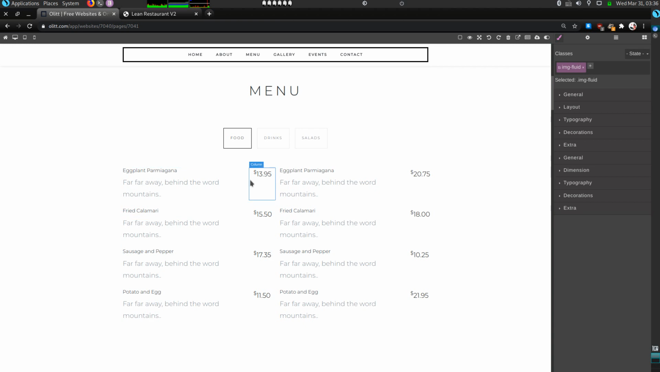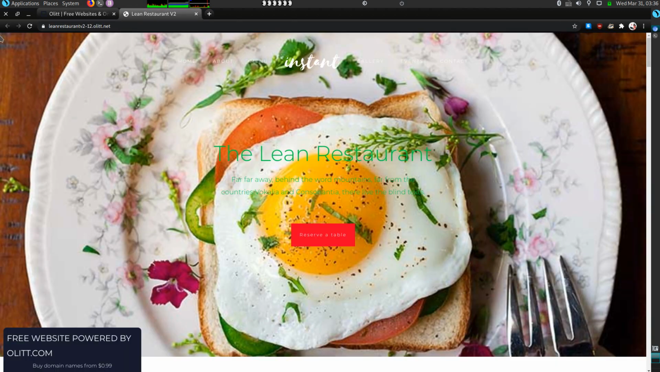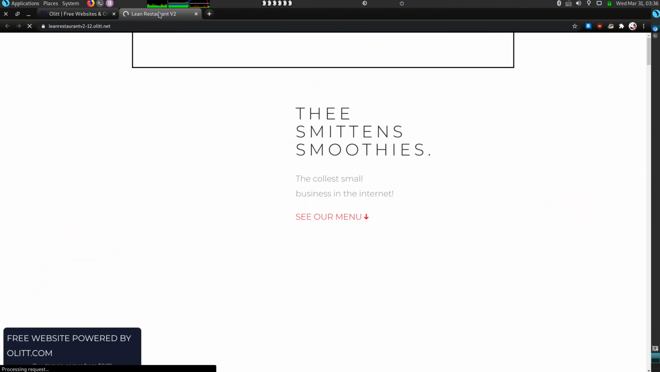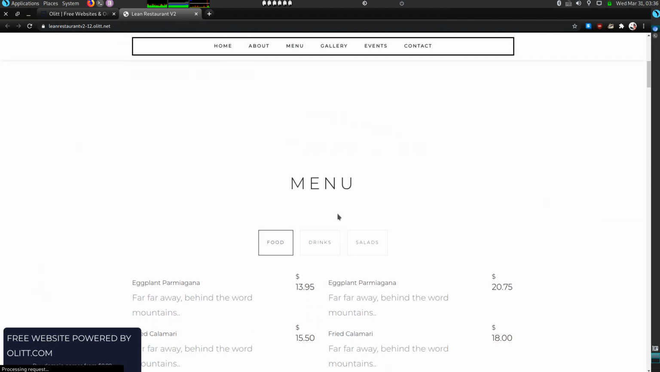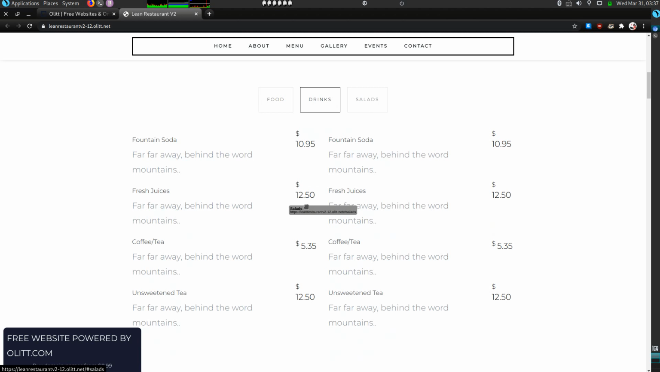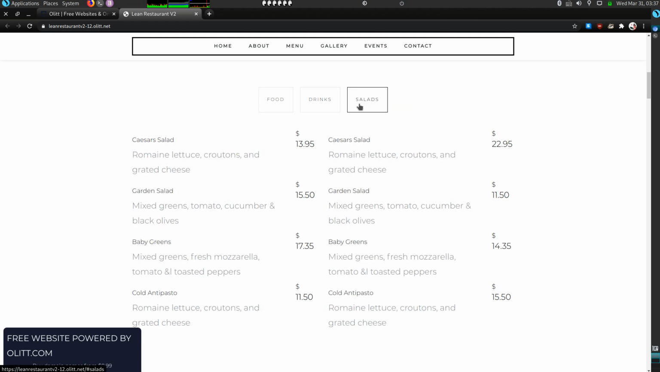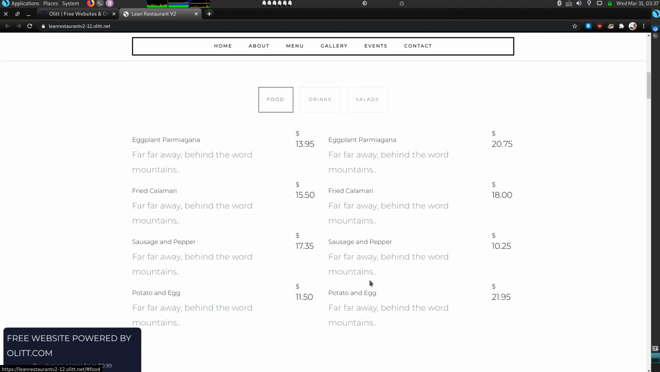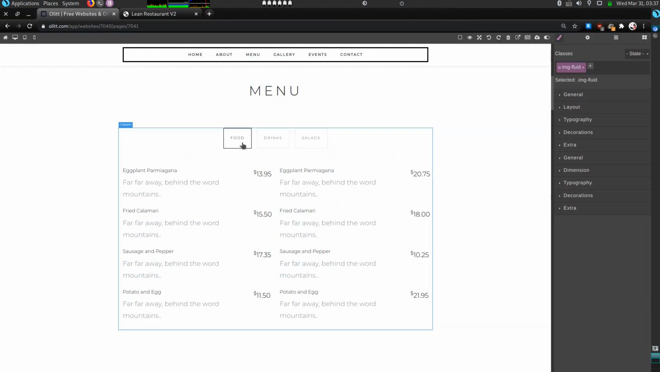So for the menu, as you can see, if we come back to our site, this is what we have so far: drinks, salad and food. So I'd like to change this and make it a milkshake. So I'm going to show you how to do that, and it's quite simple. As long as you just stick to what I'm saying, I'm pretty sure everybody will be able to follow up.